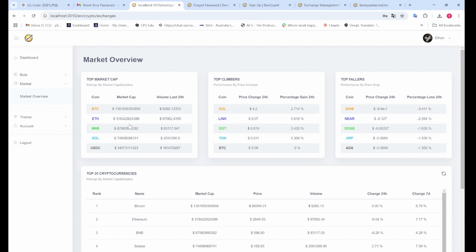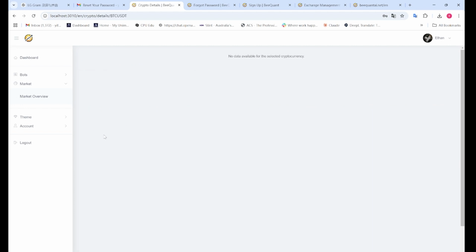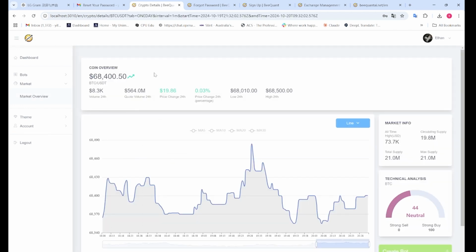If you are particularly interested in a specific currency, for example, the BDS, you can just click it, and it will take you to the coin overview page to get more detailed information.